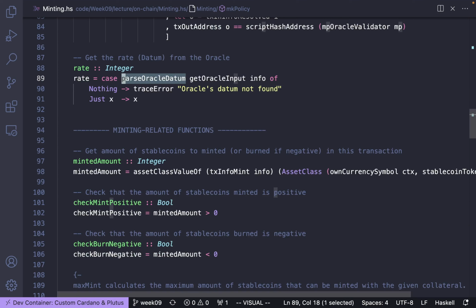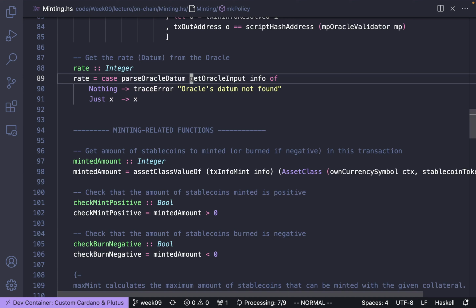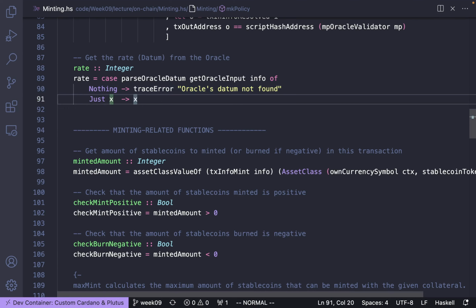As you can see here, we are using the parse Oracle datum we saw in the Oracle lesson. As you recall, this parse Oracle datum took a tx out and a tx info, and returns maybe the rate as an integer. So we have to provide the tx out and the tx info. And if we get nothing, that means the Oracle is either not there or it's there but has the wrong datum. And if it succeeds, it just returns the rate.